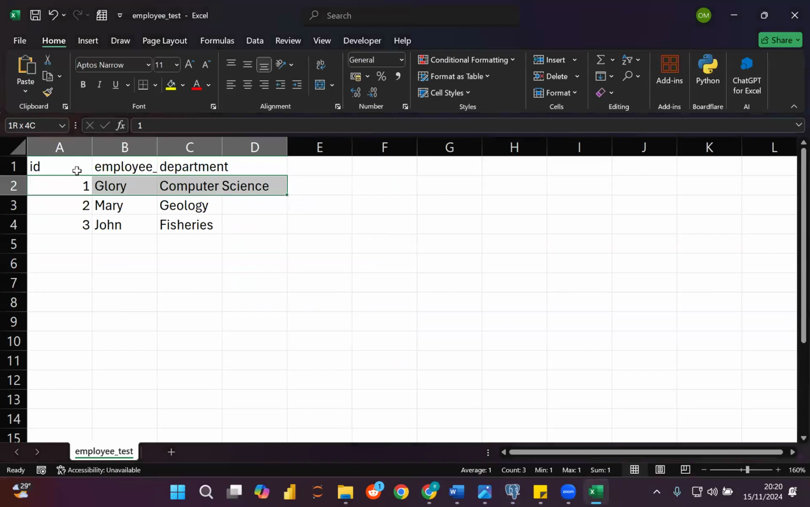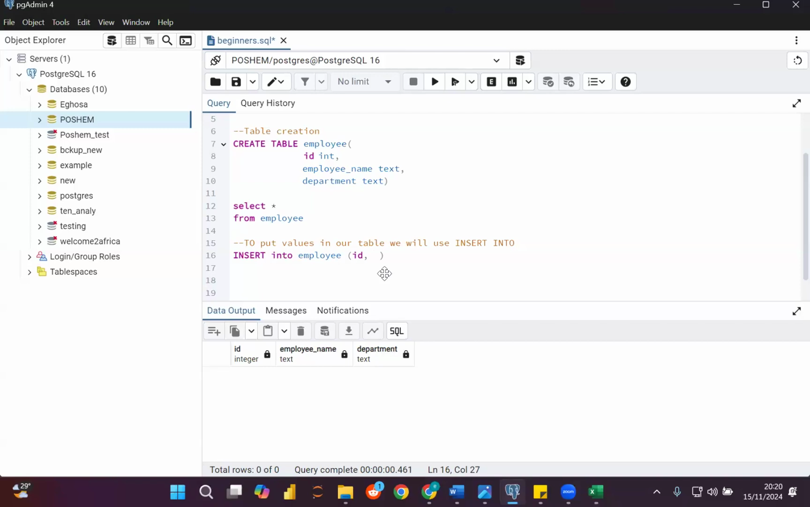For reference, we want to bring in ID, employee name and department, and the values are going to be ID 1, employee Glory, department computer science. That's what we want to do, right? So now I'm saying insert into employee. Now it's time for me to write down the columns I want to bring something inside. So I want something inside employee ID, something inside employee name, and also something inside department, right?